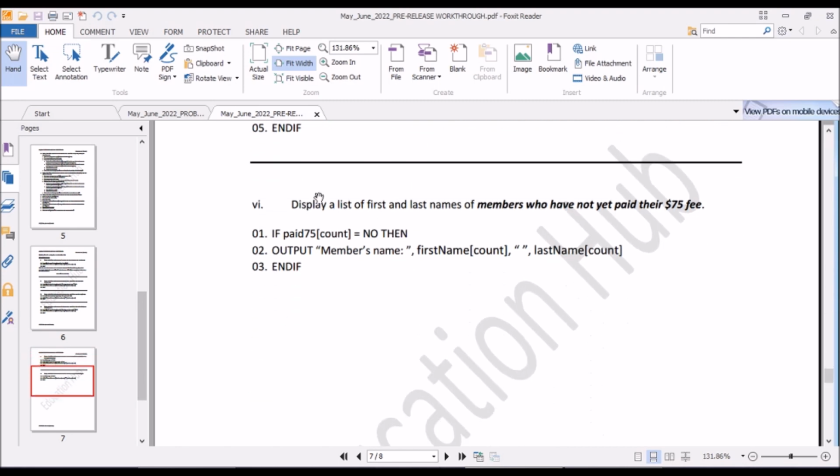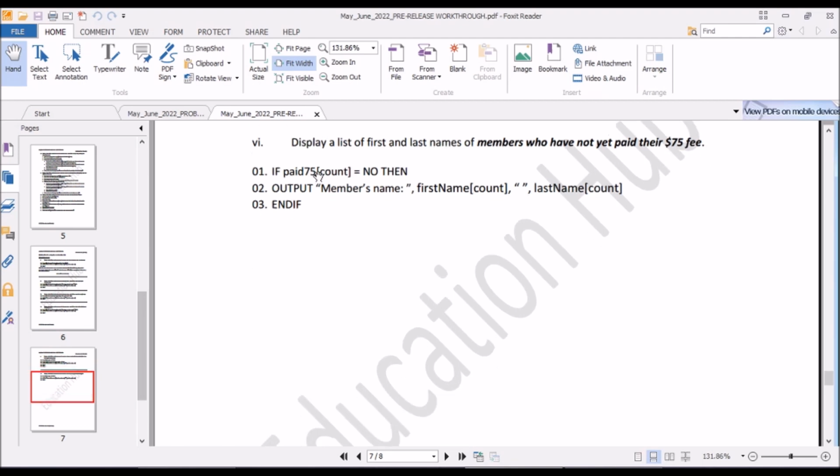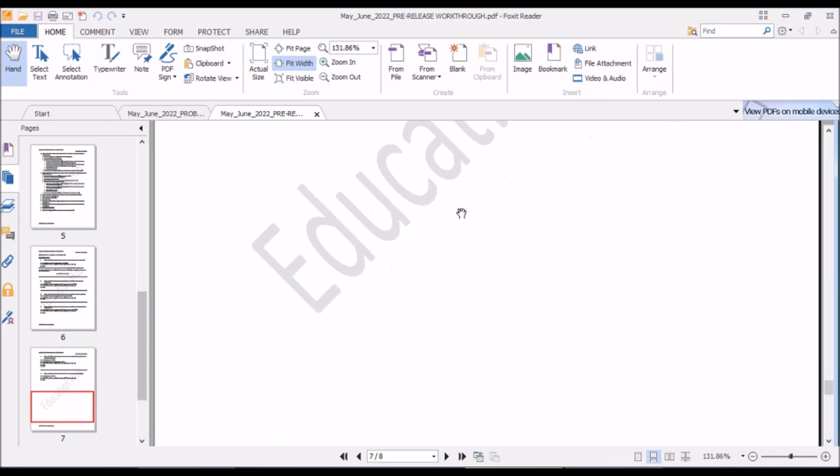Now display a list of first and last names of members who have not yet paid their 75. So it follows the same pattern. Remember, paid 75 is no. If it is no, then of course they have not paid. Then you have to output their names.